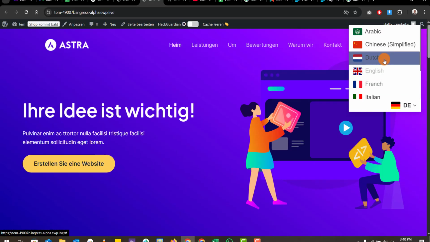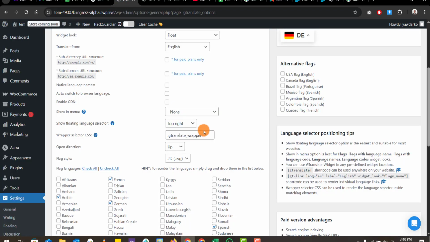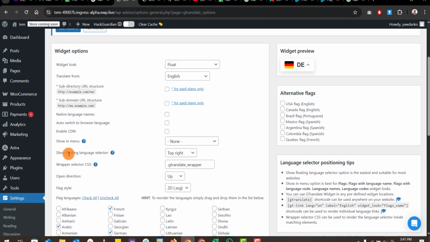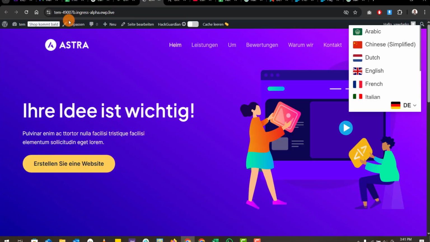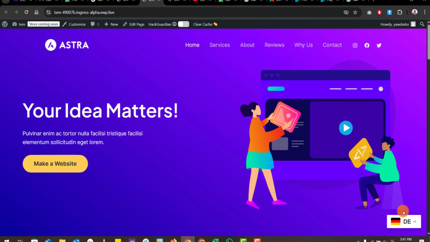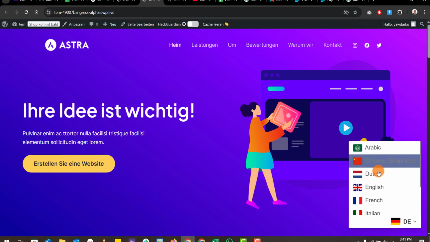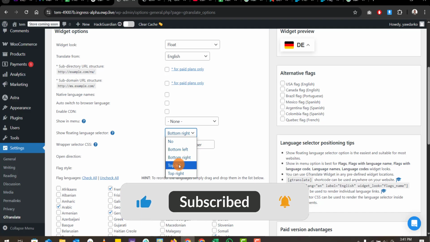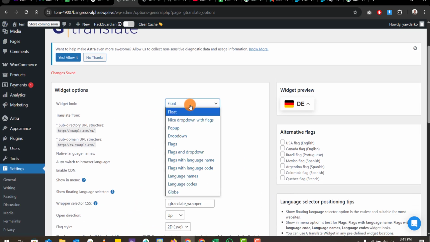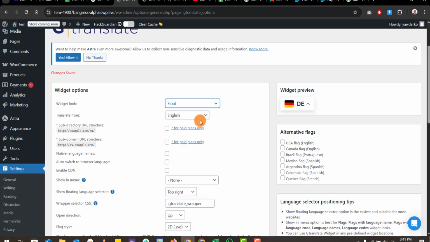If you don't like how this looks, you can minimize it. Let's go to show floating language selector. You can put it on the bottom left, let's try bottom right. Go ahead and save the changes. Let's come to our website, refresh, and you can see the language selector is here, but I think most websites put their languages at the top right, so it will be best to have it at the top right. Let's go back, put it at the top right. Let's click on float. It can be a nice drop down with flags. Let's go for nice drop down with flags.